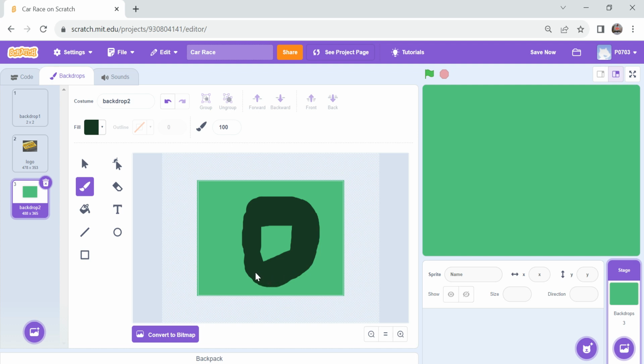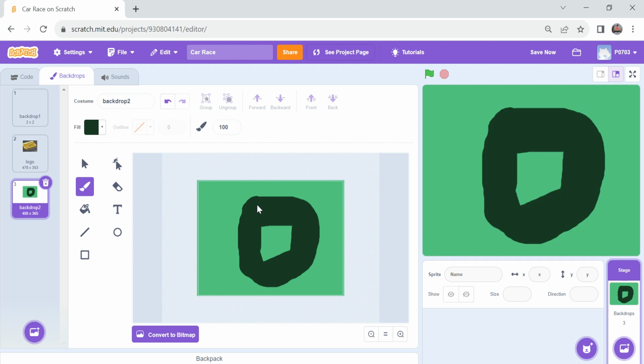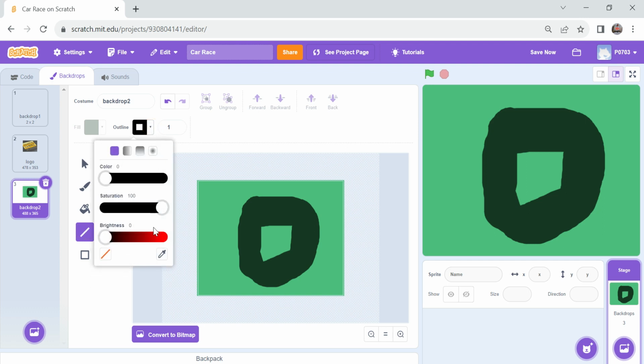Okay, so this is our track. If you want, you can choose any shape or anything else for your track. So this track I have chosen over here. Now in this track I am making one start line. So start line I am choosing this line first. Let me change the color. So we are changing the color to white.